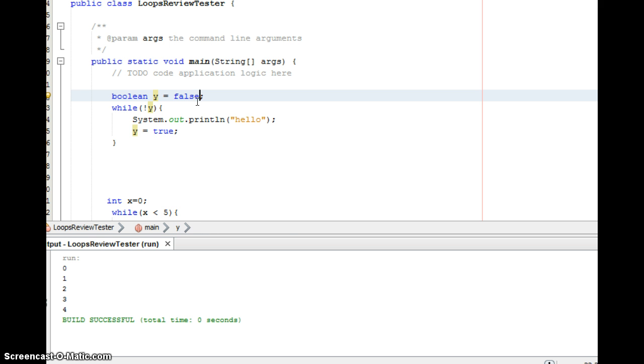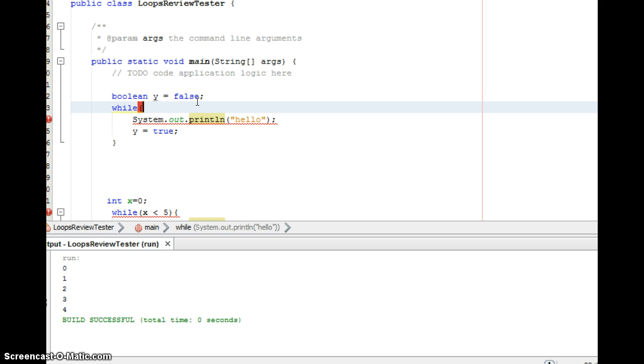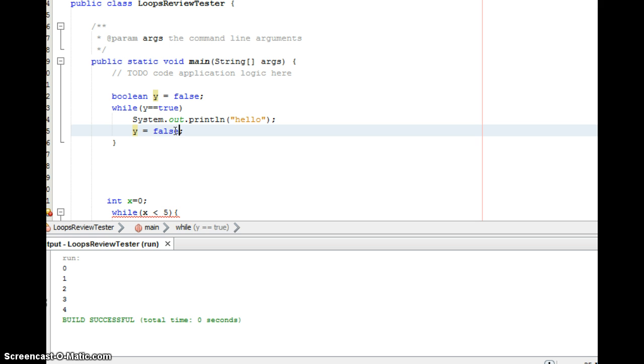So just be aware. You can also have the opposite condition where y starts out as true and you flip it to false to start, and the shortcut for that is you can just say while y. That's the same as saying while y equals true. Okay, so just a few little things to be aware of for the test.